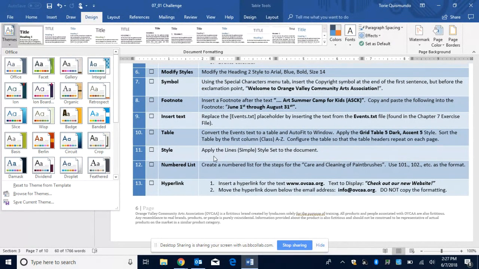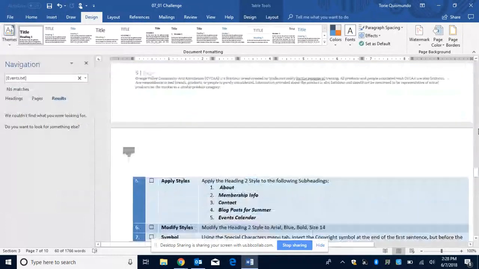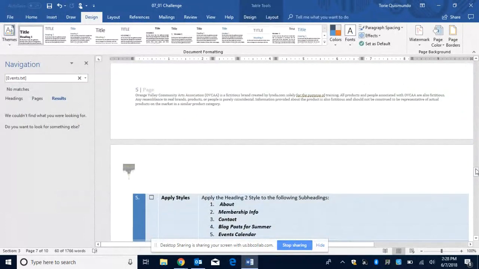Let's see here. Create a numbered list. All right, I want to make sure to do this one. I actually saw this in Rhiannon's test today. I've never seen it on a test before. I've seen put a picture in a bullet, but this one I saw on Rhiannon's test today. So create a numbered list of these different items: carrying and cleaning of paintbrushes. Let's make sure you guys know how to do this in case you have to take a look at this one.